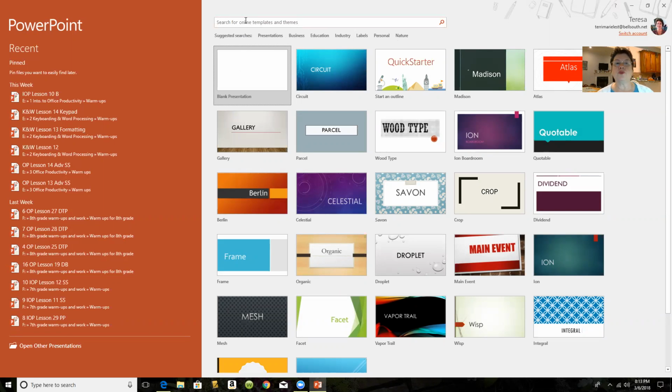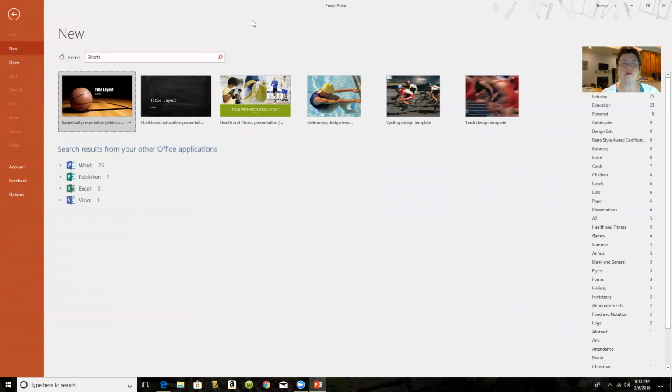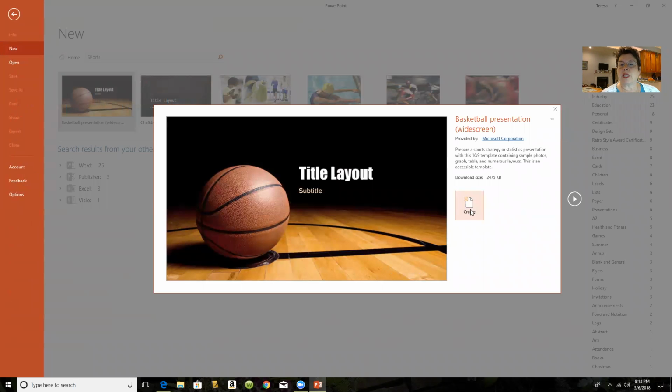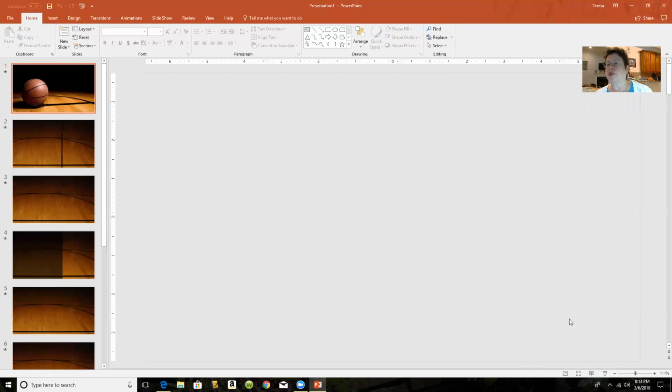We're doing something on sports, so let's just for fun go up here and type in sports, and let's see if anything comes up. We do have one for sports. So here's one for a basketball presentation. Here's one for some other sports. So let's just grab this guy and we'll say create. You can pick any design you want for this.